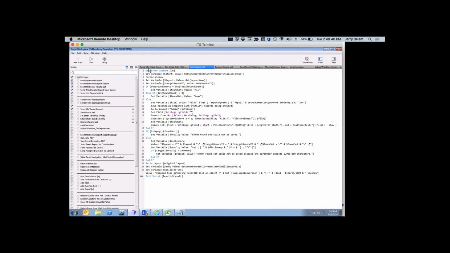And what it's doing is, remember, the context is I'm sitting on a found set of records. So it sets a variable, what's my layout, and what record ID am I sitting on. And what it does is it creates file. Remember, this is file, temporary path, and it defines my snapshot link, and it saves my snapshot link.